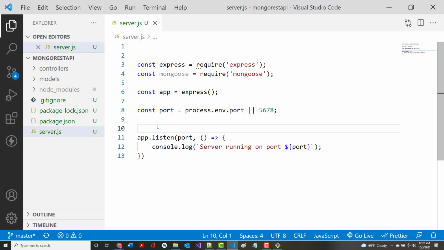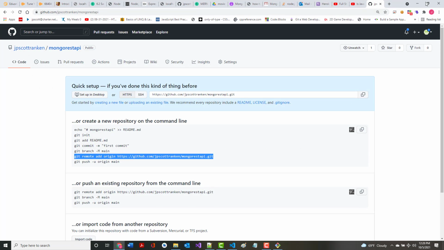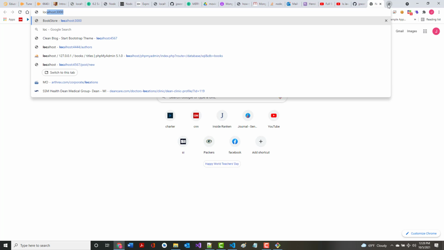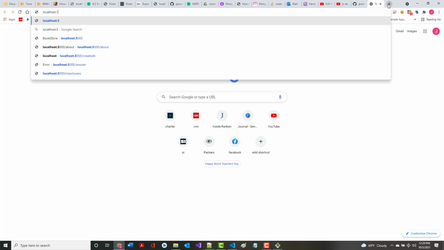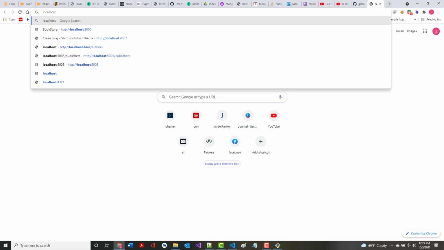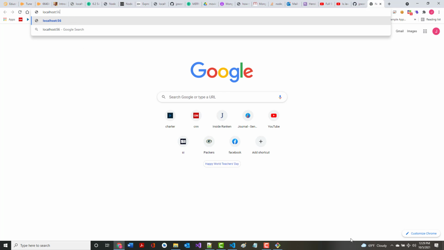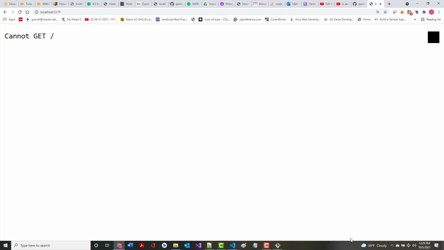Now, you should know at least that right now, if I do come out to a browser window here, and you don't have to do this, but if I just come out and put in localhost, I forgot the number I used. 5678. Thank you. localhost:5678 cannot get / because we don't have any routes. That again should make sense to everyone.